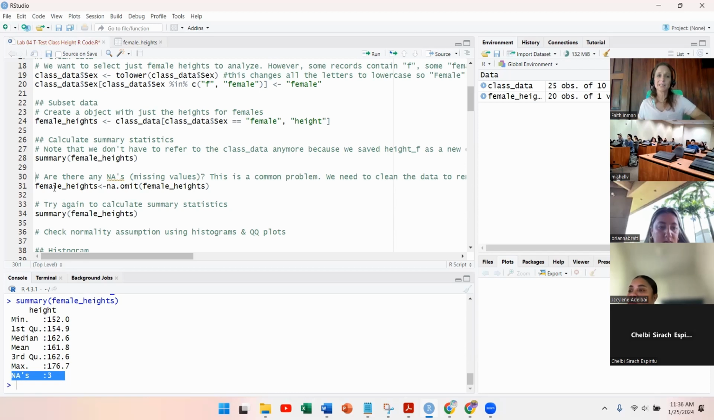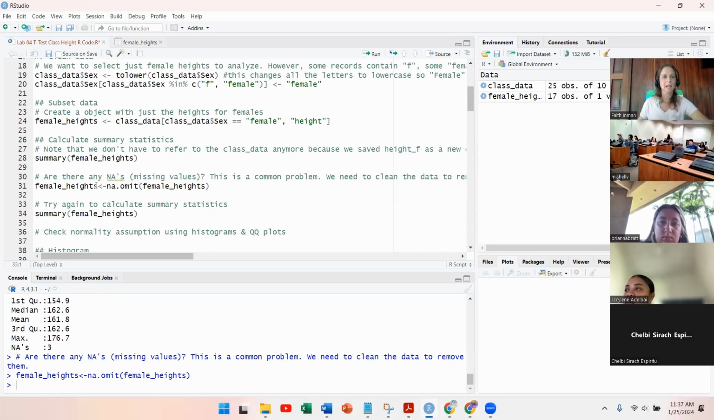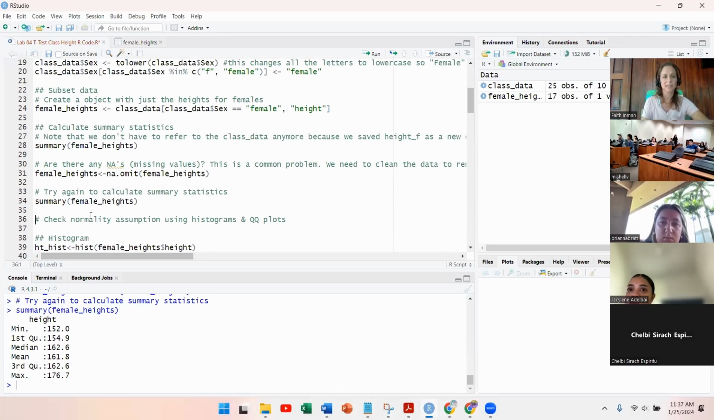So what we'll do is run this next line. See where I say, are there any NAs, missing values? I literally never seen that before, but I kind of guess there might be. Somebody's going to be absent, right? So this is a common problem. So let's clean that up. Run this next line. And all this does is it does this function called NA omit. Guess what that does? It omits the NAs for our object called female heights and sticks it back into our object called female heights. You run that line and then try again to calculate the summary statistics. And now you should not have any missing values.